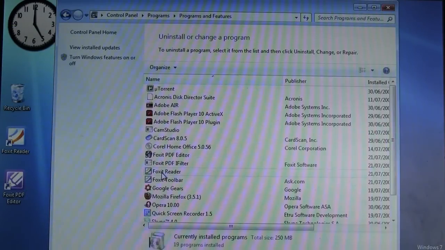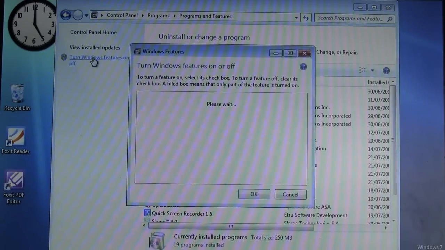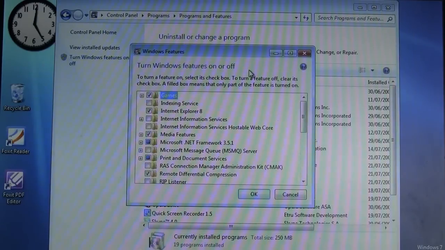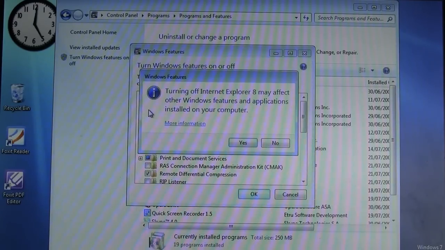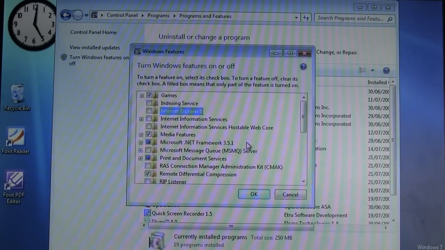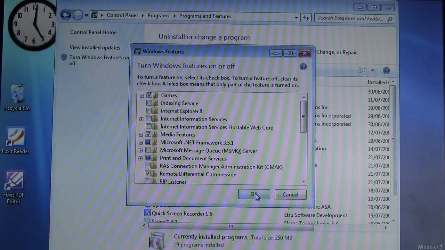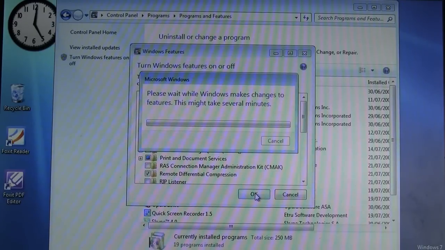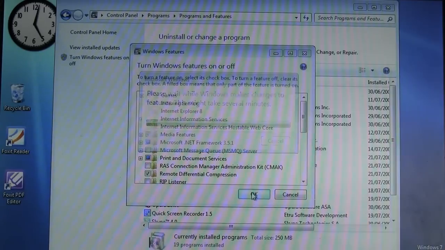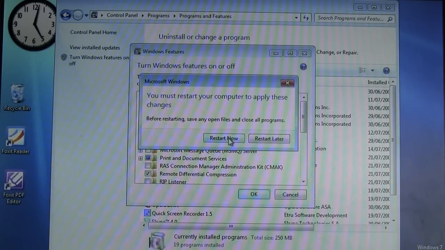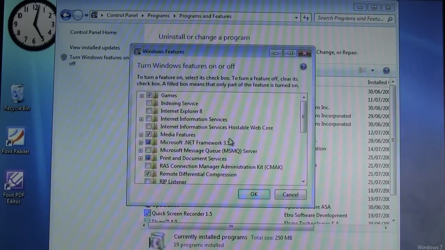Uninstall a Program, turn off a Windows feature. Actually, I guess it's turn on or off. Alright, so then you uncheck Internet Explorer 8. Check yes. You must restart your computer, so let's restart now.